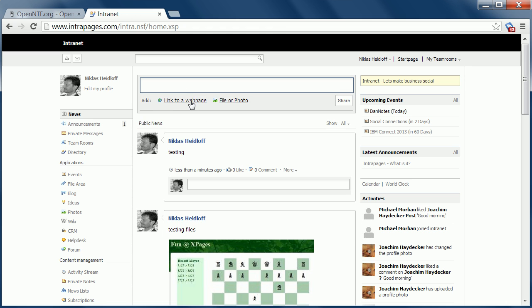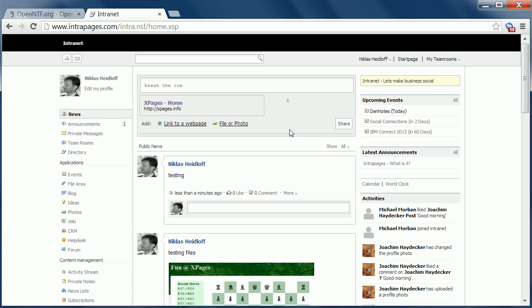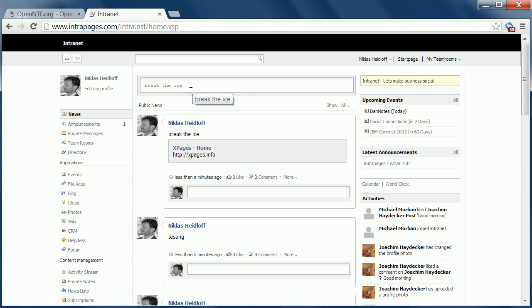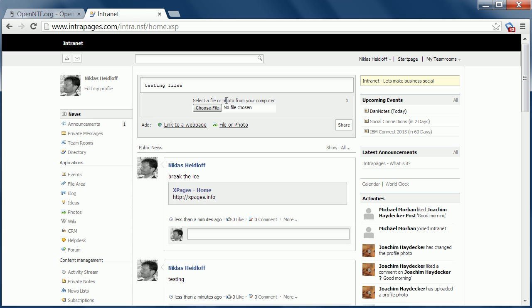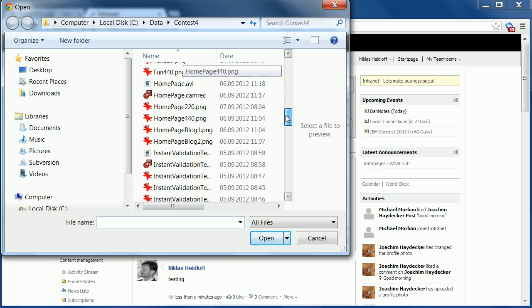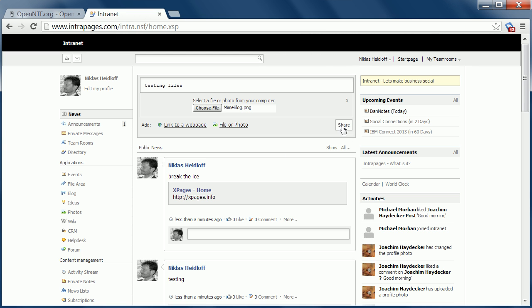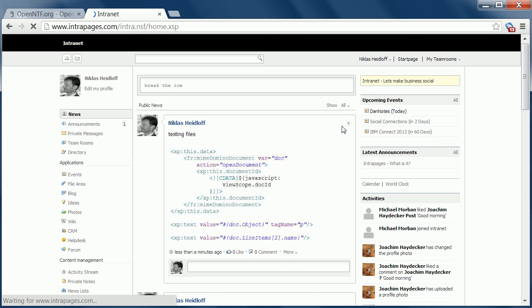I can link to web pages. Let's say xpages info. Attach. And it reads some information like the title of that page. I can share it. And I can also attach files. Testing files. Here it is, file, choose, and then I pick which one to use here. Mime, and I can say share, and then I will see this image showing up right here in my news stream.